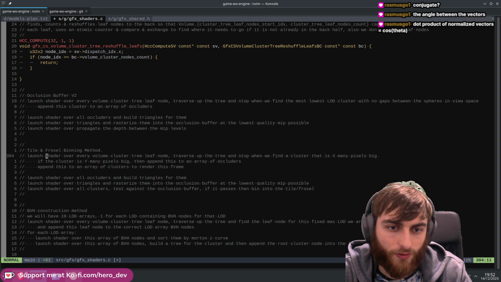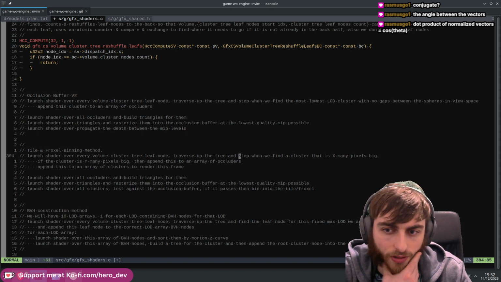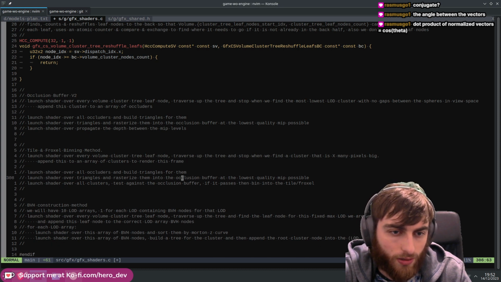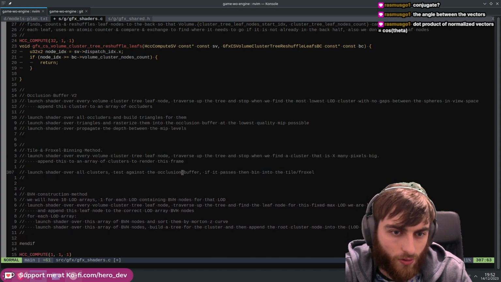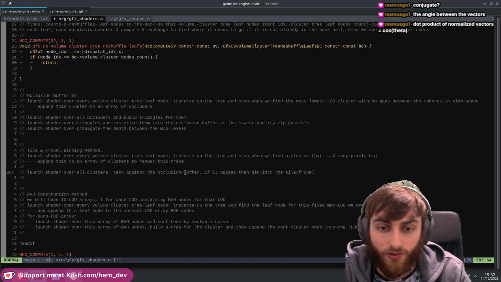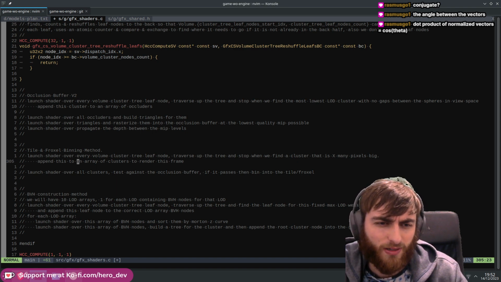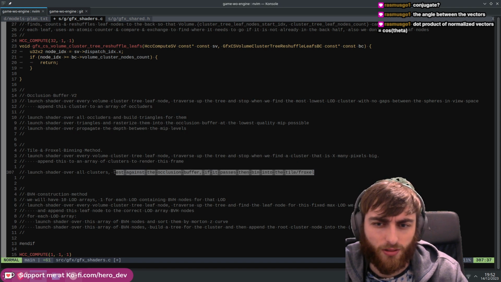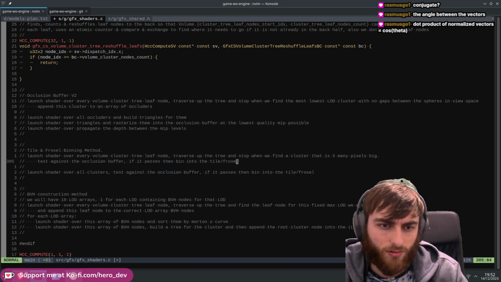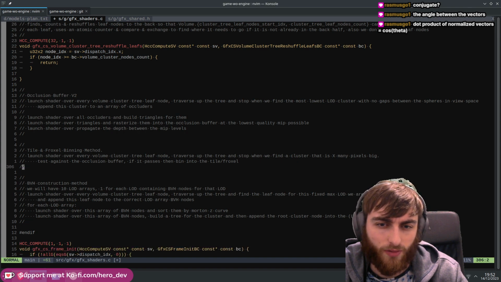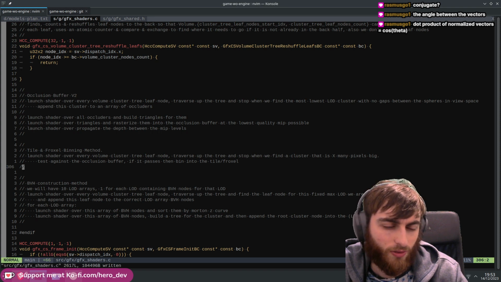Then the Froxel binning is just going to go over all the leaf nodes, traverse up the tree until we find a cluster 6 pixels big, and append this to the array. Render all clusters, test against the occlusion buffer if it's visible. If the test passed, then bin this in the tile/Froxel. Maybe, do we need to append it to another array? I think we could probably just combine it all into a single shader. I don't see any benefit in putting it out to an array and then rereading it from the array. I think you'll launch just as many threads doing it this way.